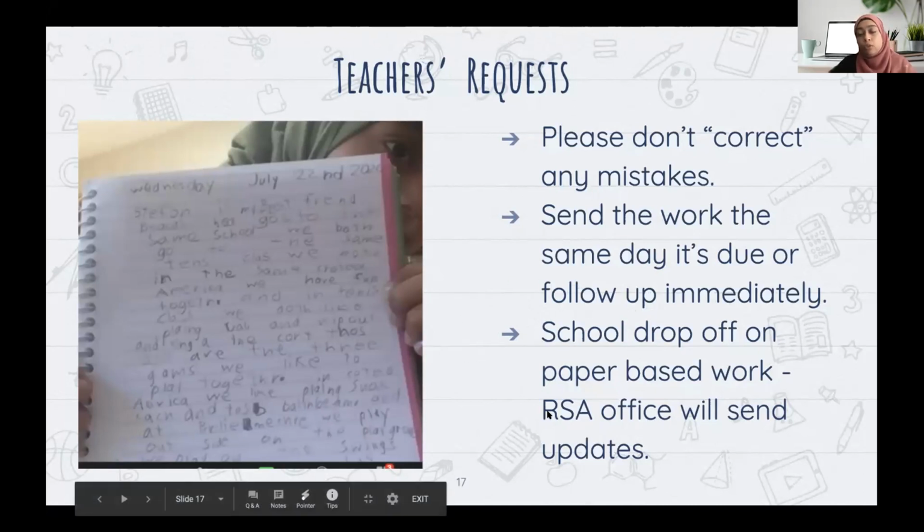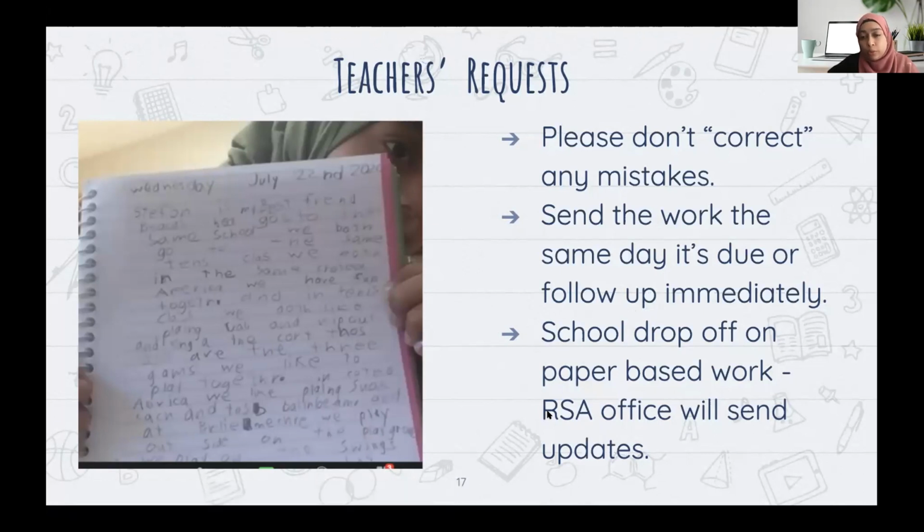If you need to drop off any schoolwork, please make sure you email the office or wait for them to send you an update for a drop off and pick up time, inshallah.